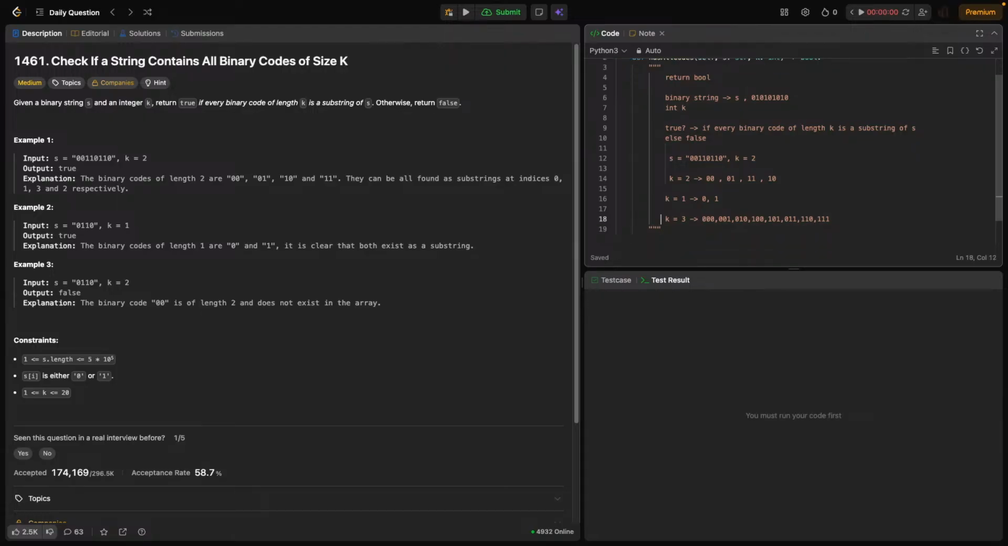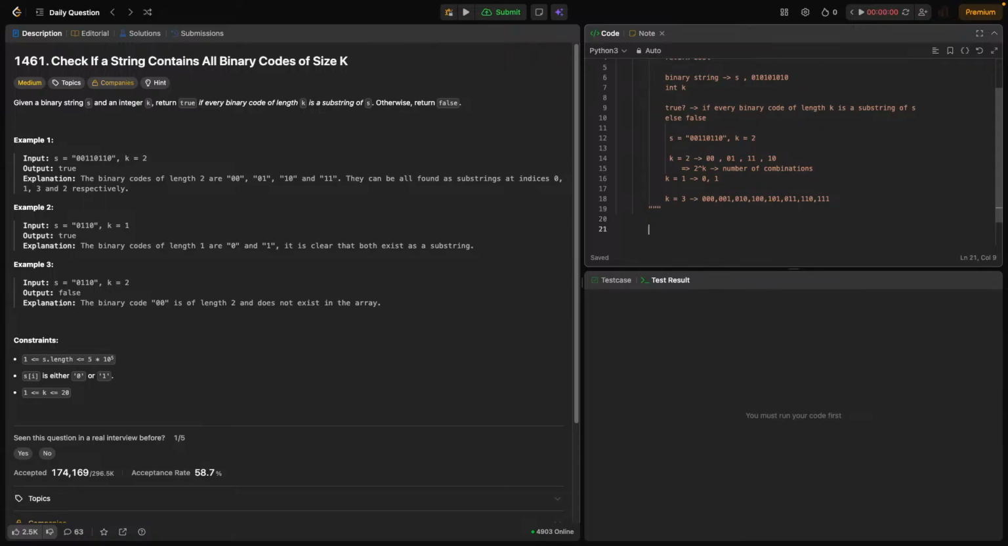If you look at the basic pattern or any mathematical thing, you would realize that it's basically 2 power k that is the number of combinations you can make. So for k equal to 3 that's 8, and so on. Now if you really look at it, what this is doing is checking whether all of these things are in the string or not.